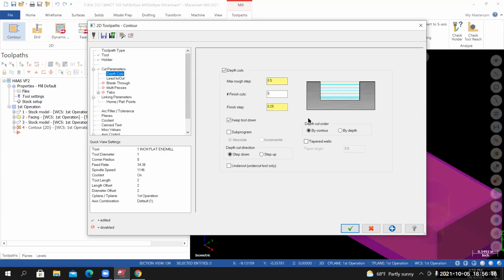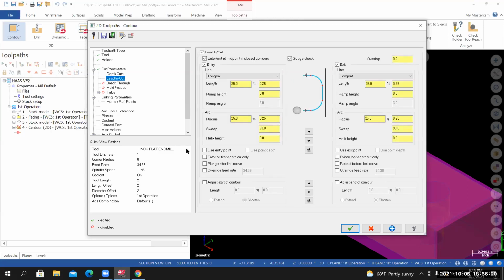That'll complete all of the changes on this page. Let's go to lead in out. Now, the default settings are a little excessive. These might be set to 100%. So what I did is I set these to 25%, and then I carried it over to the exit. So 25, enter, 25, enter, and then I carried it over to the exit. And now I've got the same values here and here.